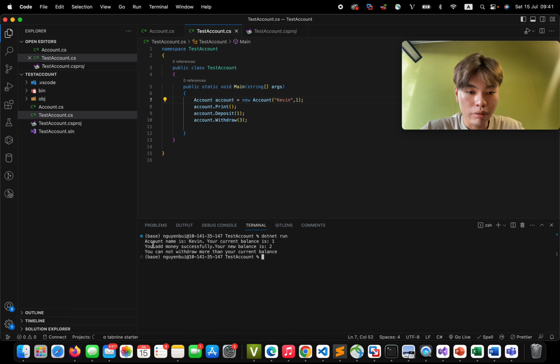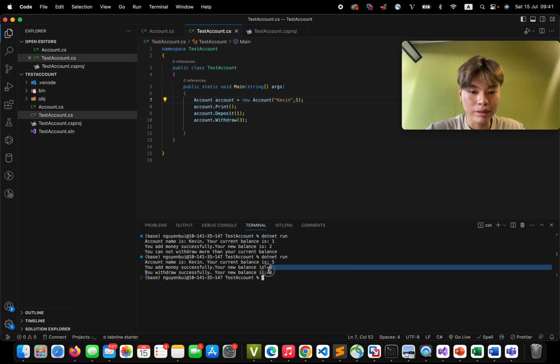Okay, so it shows my account name is Kevin, your current balance is 1, and then I add money, and it shows money added successfully, and then shows the new balance. But when I want to withdraw $3, it shows you cannot withdraw more than your current balance. So if I type 5 in here and run it again, it shows your withdrawal is successful. Your new balance is 3.